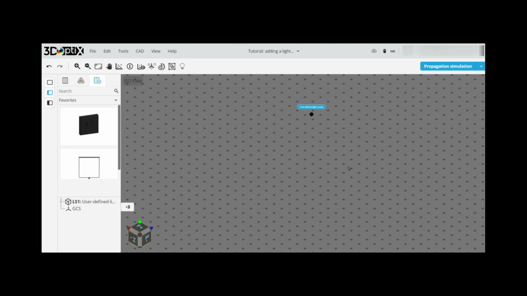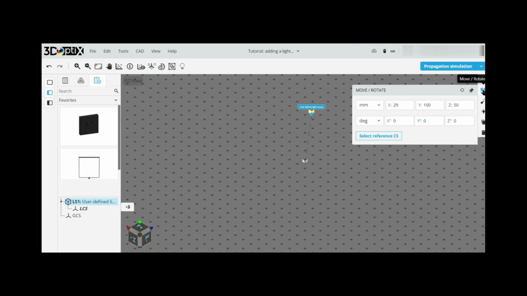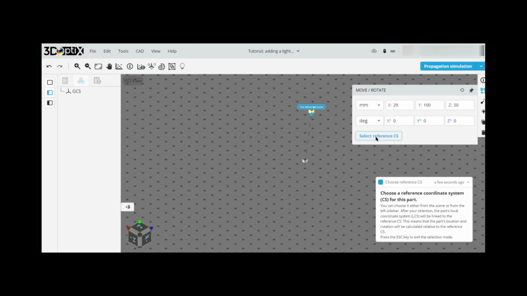Now let's put this light source at the origin so that when other optical components are added, we have a good global reference point. We will click on the light source, and then use the right toolbar to click Move Rotate. Then we will click Select Reference CS, which is Coordinate System, and then on the tab on the left, select GCS, which stands for Global Coordinate System.